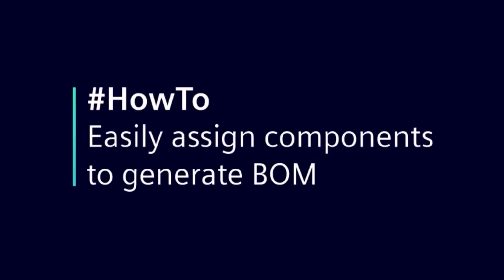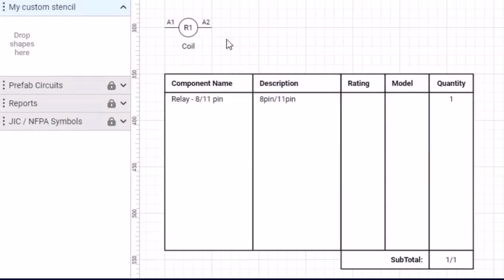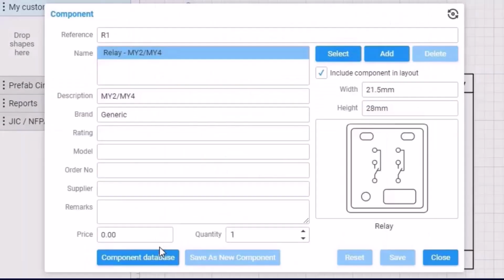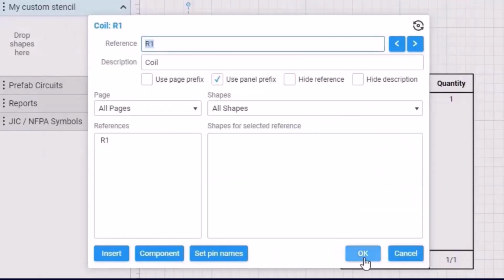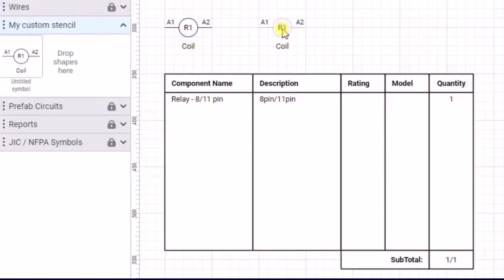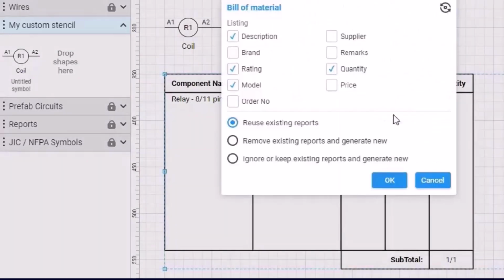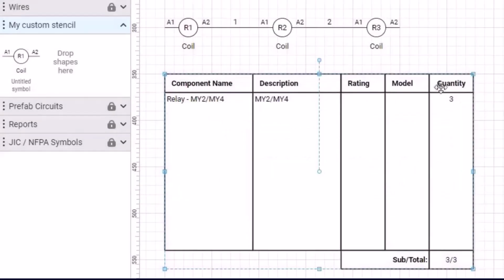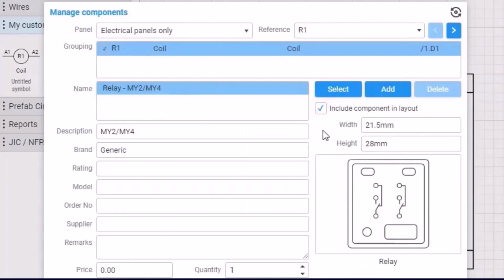In Capital ELECTRA X, you can assign a component to your symbol, save it into your own stencil, and never have to assign it again. When you drop these symbols onto your drawing, the components will automatically reflect correctly in your bills of materials. Alternatively, you can also assign components upon completion of your circuit design using the Manage Component dialog and be able to assign different sizing, rating, and model numbers.